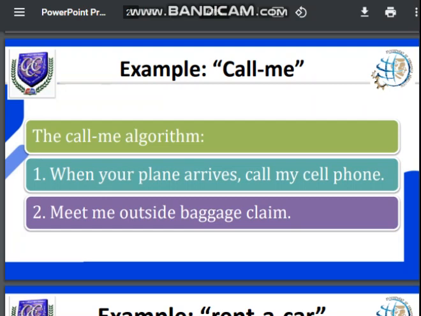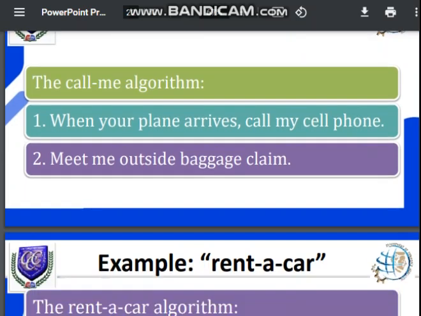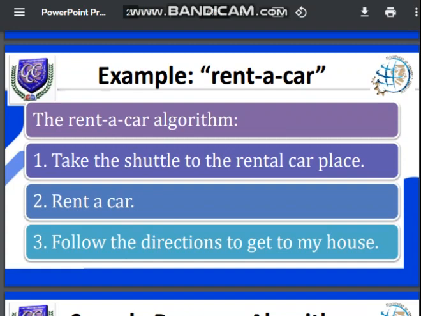Step 2, meet me outside the baggage claim. So, this is an algorithm for someone who's actually expecting a person who just arrived from the airport. And then, that person wanted to call you or to call him or her. So, next is the rent a car algorithm.